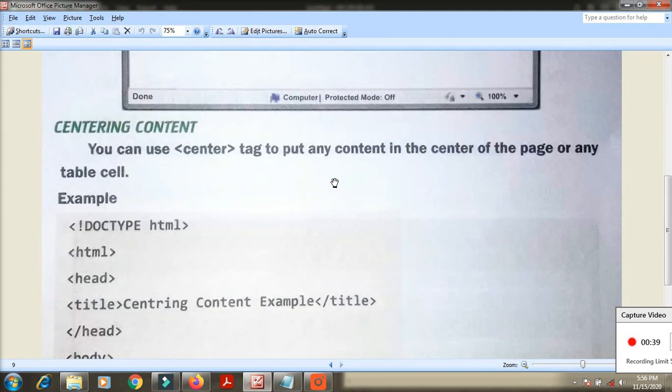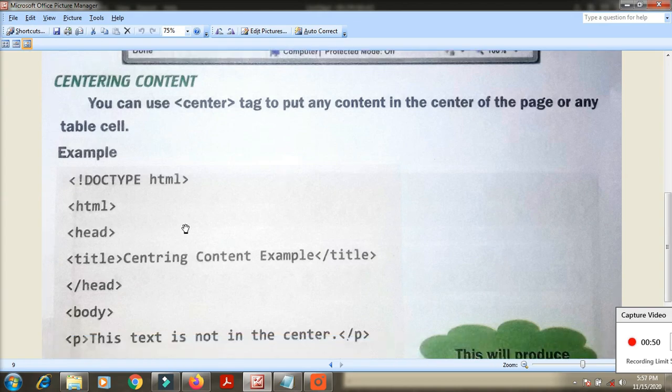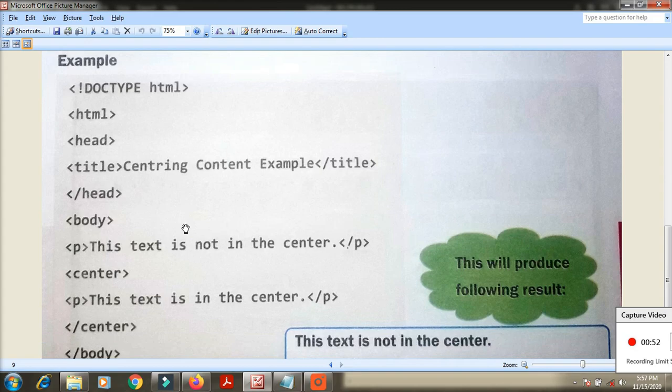The next one, centering content. Okay, you can use the center tag. You can put any content in the center of the page or any table. Okay, where I want to keep it, see here, where I want to keep the center tag, see here, after the paragraph I am giving the center tag.